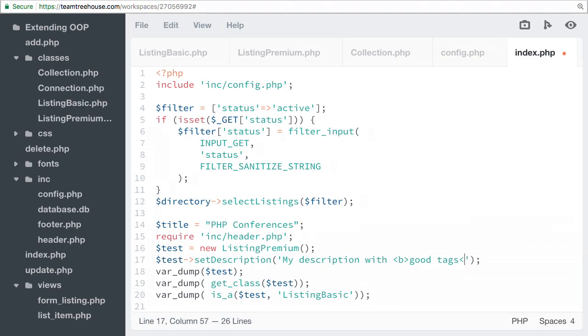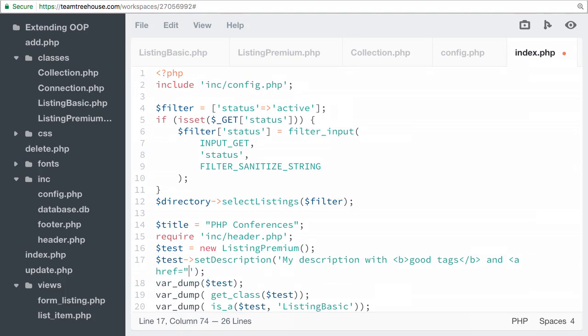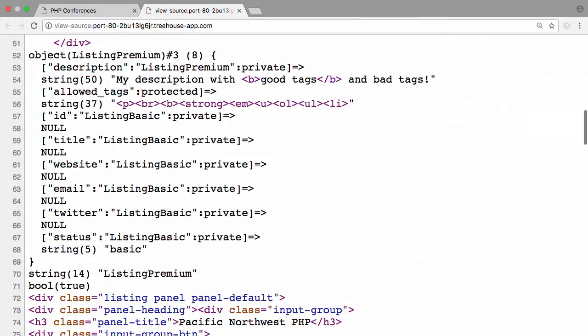Good tags and bad tags. Now let's test this in a browser again. You can see that the description left the B tags but removed the link because the A tag is not one of the allowed tags.